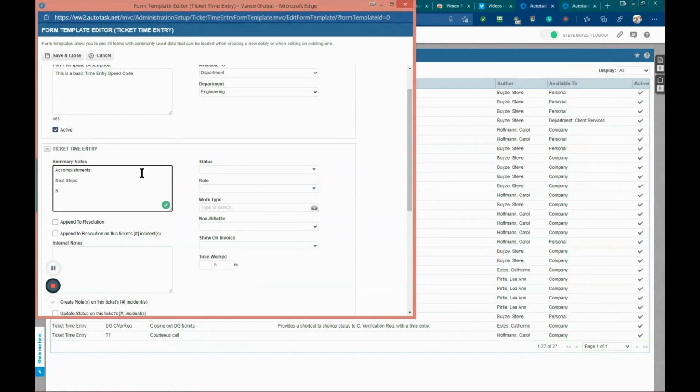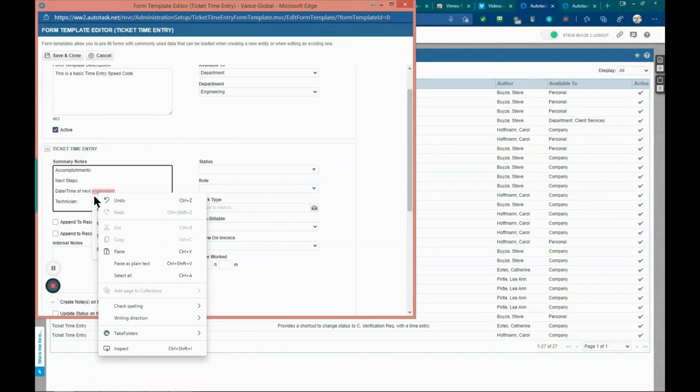Next engagement, date, time of next engagement, and technician, or maybe you call them engineers, but whatever you refer to them as.